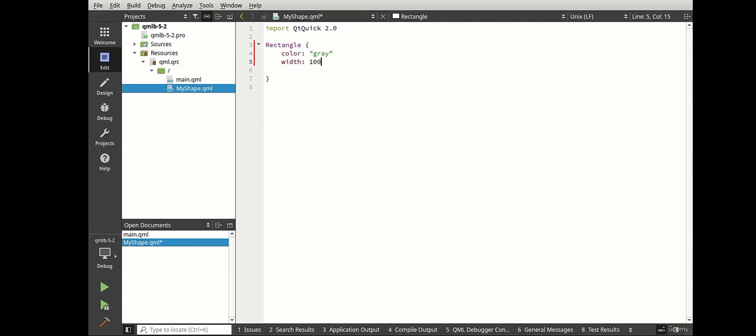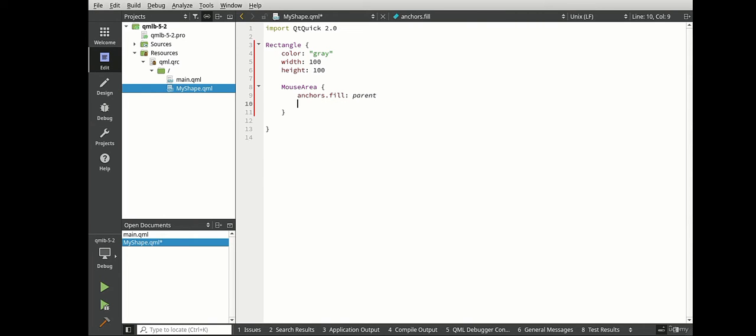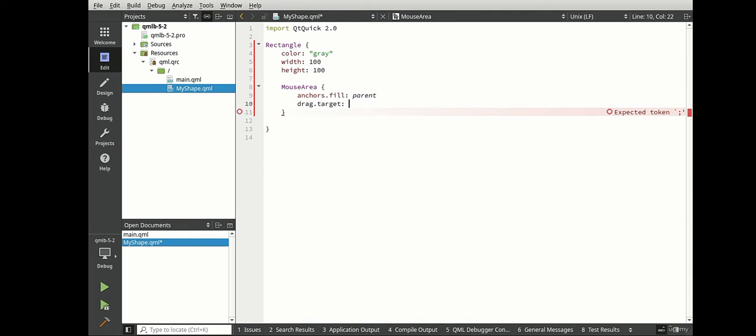Width 100. Height 100. And let's make a mouse area. We're going to fill the parent, which in this case is the rectangle. Now we're going to set the drag target. Remember, drag target is, hey, if we're dragging, what are we dragging? And in this case, it's just simply the parent or the rectangle.